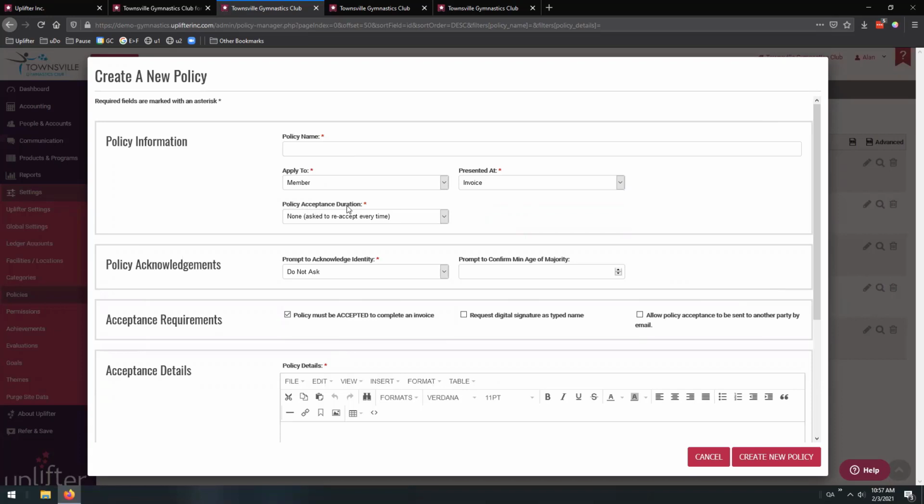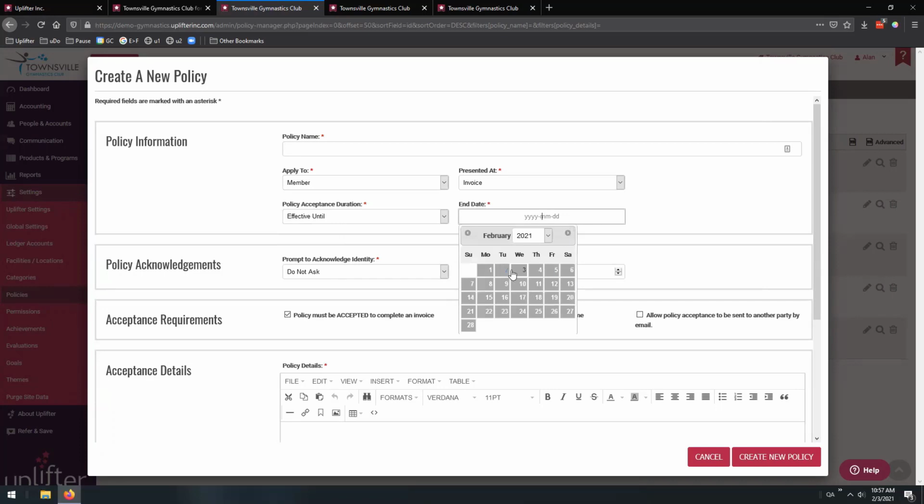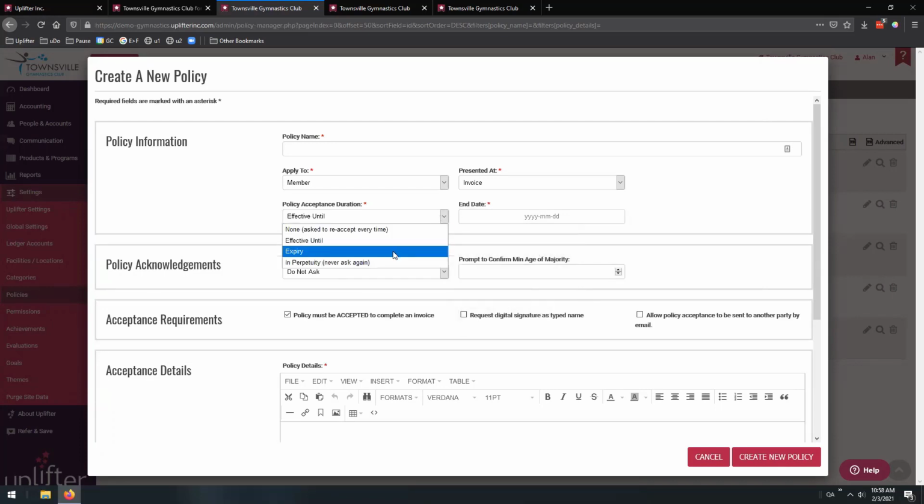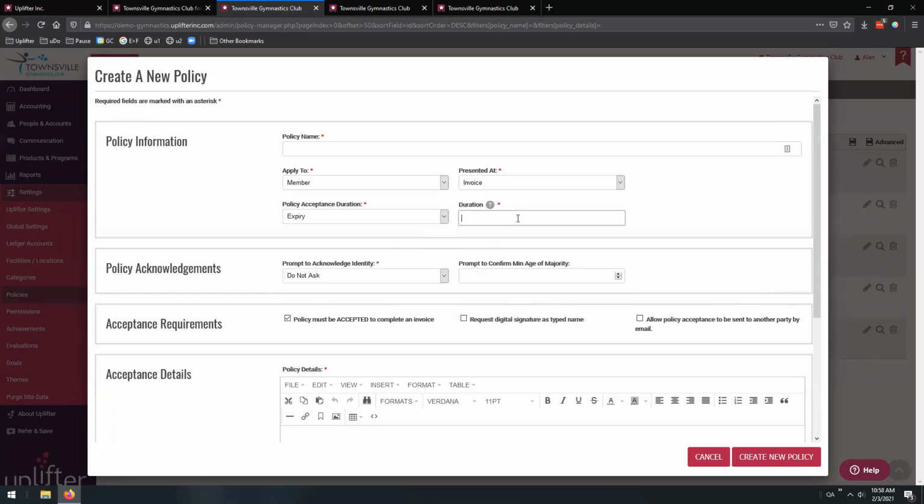Additionally, we have a policy acceptance duration, and this allows you to specify when this policy expires. So you have in perpetuity, which means it never expires. You have none, which means that every time that they log in or every time they generate an invoice or whatever you've selected here, they need to accept this policy again. And in between those 2 options, we have an effective until, which means it expires on the date that you specify. And then we have an expiry, which allows you to specify a relative duration based off of the last time they've accepted.